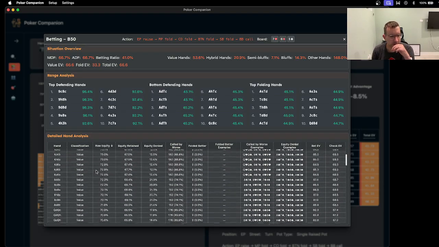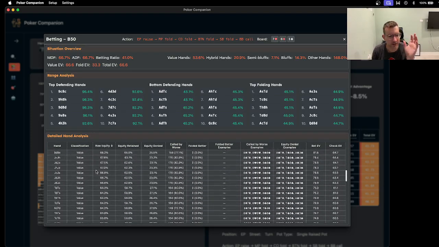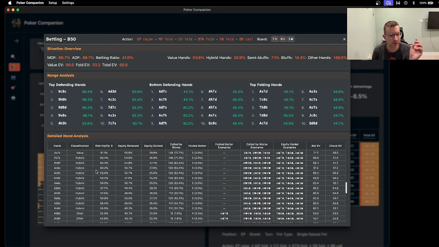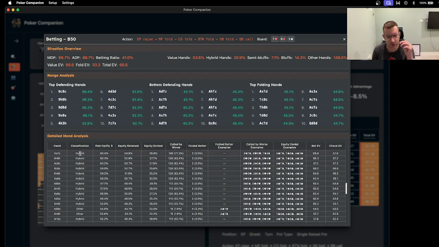And as we scroll down a little bit here, we're going to start getting out of the value hands, and now we're going to get into hybrids. And so if we've taken the school, we know hybrids have the benefit from being called by worse, but also getting a lot of equity denial as well. So in this case, I didn't classify this as a value hand because we actually don't retain more than 55% equity heading into the turn when we're bet. It's right on the threshold.